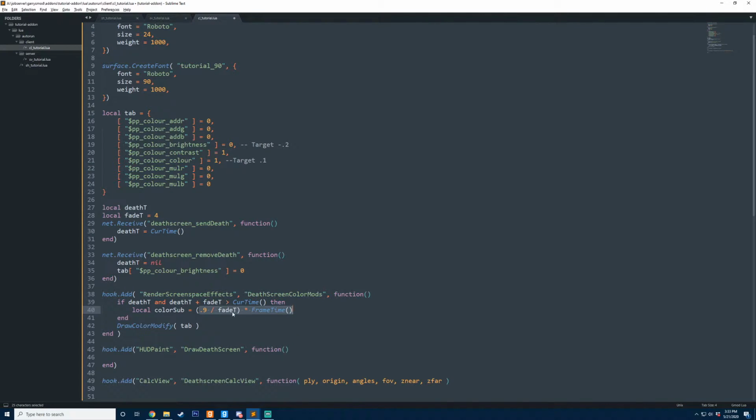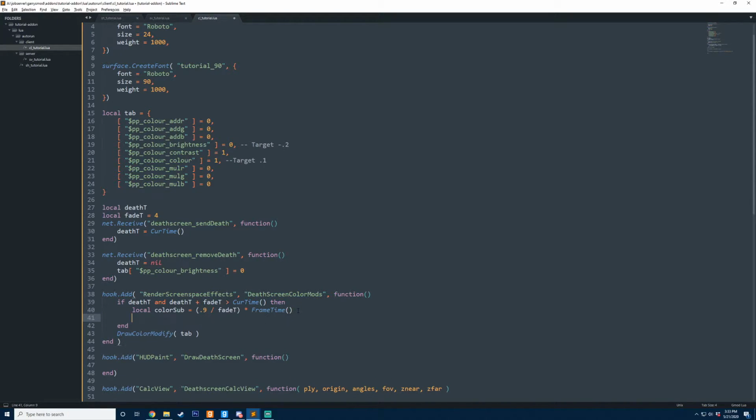So we want to divide this by 4, so it'll give us a smaller increment. So every second it will be subtracting by this small increment. So we get this nice transition of colors. Next thing we want to do is set up our brightness sub. So if we're starting at 0 and we want to reach 0.2, we're going to subtract 0.2, and we're also going to divide this by our fade time and multiply that by frame time.